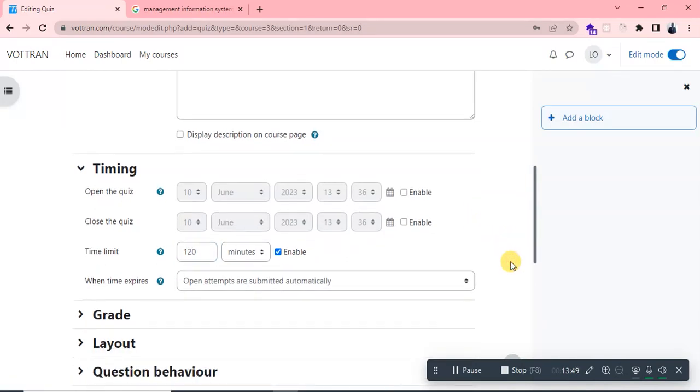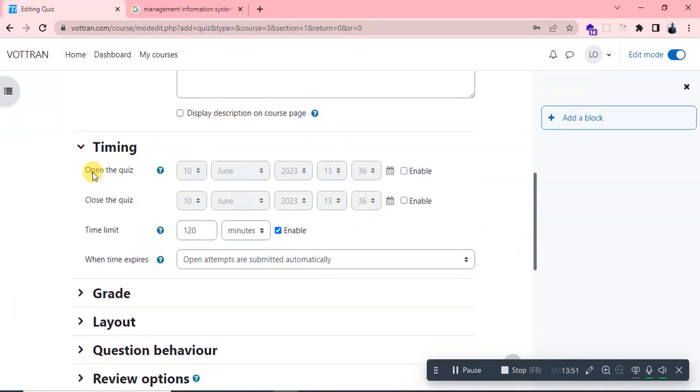Then if you want the quiz to be open at a particular point and close at another point, you can just do that. Maybe you expect them to do the exam on a particular day, so you just set up that day and set up the time within the period they'll be able to write the quiz. Taking for instance, if I say, okay, this quiz they are to do it on June 12th between 8 to 5, that's all. They shouldn't be able to do it more than that.